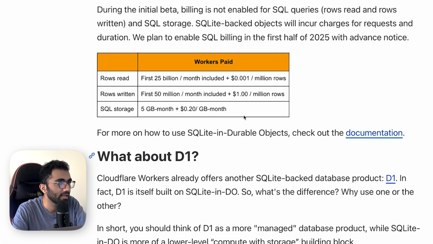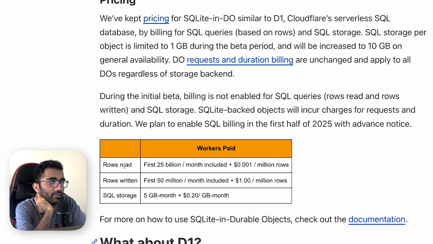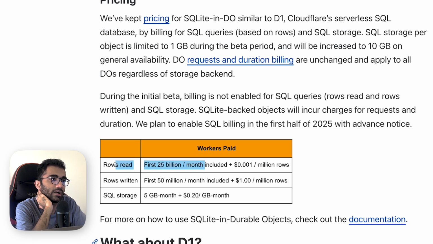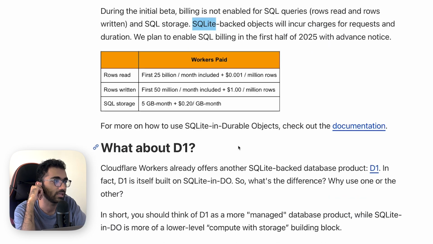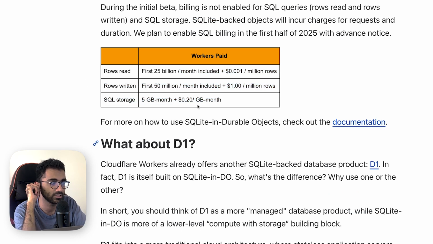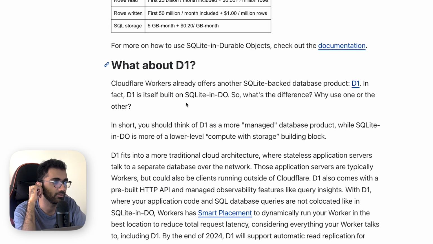So again, the pricing is nice. A cent per million row reads. Rows written is $1 per million rows, and SQL storage is 5 GB per month included, plus 20 cents per GB-month. So yeah, this is interesting because reads especially depend a lot on how your query, how the database engine, SQLite in this case, decides to go through the rows and all. So yeah, pricing really depends on your use case. If you're doing something extremely heavy, this might not make a lot of sense for you. If you're doing something relatively light, then sure.